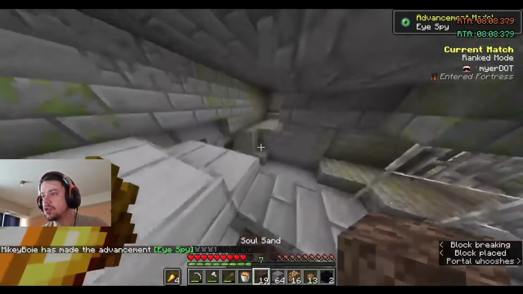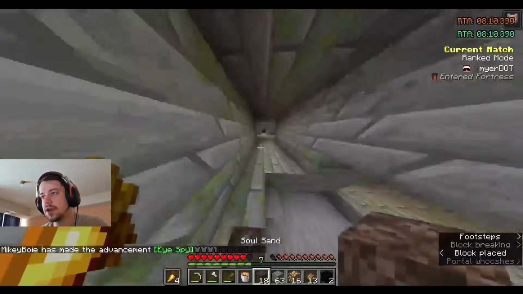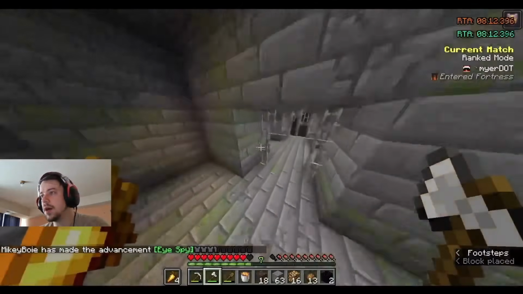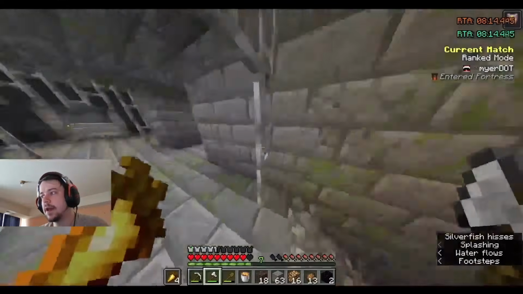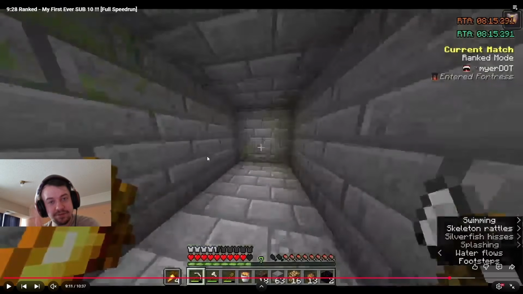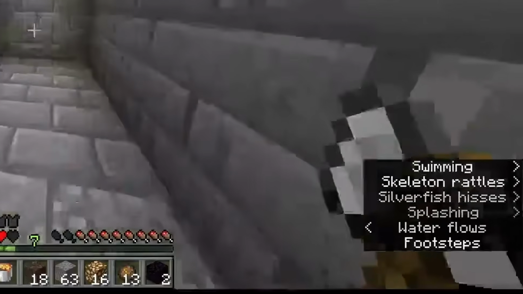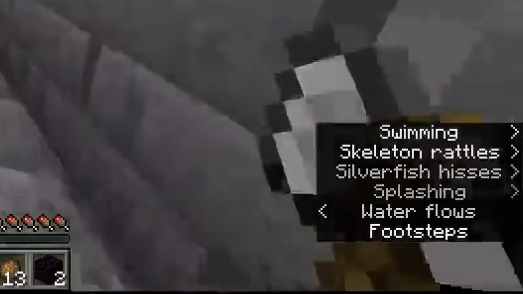So since we're here, I see a spike of preemptive, which looks pretty good in the bottom right direction. We run straight into bottom right. And luckily, I hear the silverfish through the wall. You can actually see in the bottom right, the silverfish hisses, which is part of the subtitles that show you what you're technically hearing on your screen.